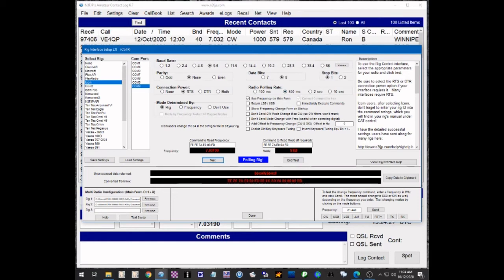If I change the mode to CW on the radio, you'll see that this changes and updates here. If I change the band to 20 meters on the radio, you'll see it switches the frequency over here to the 20 meter frequency on the VFO on the radio.